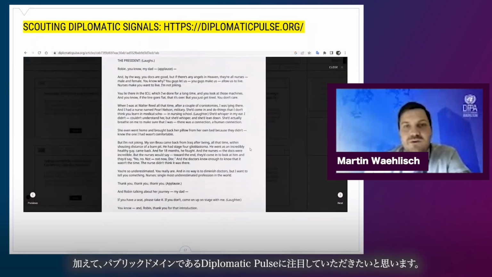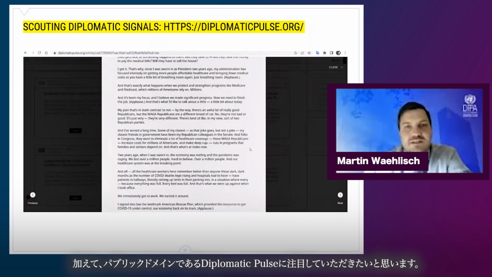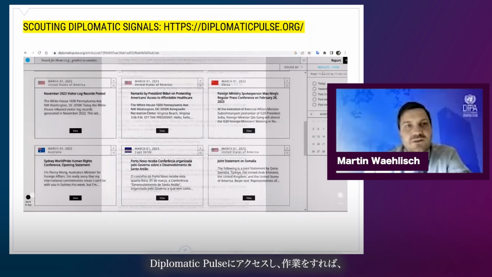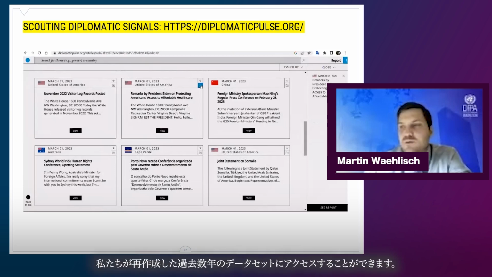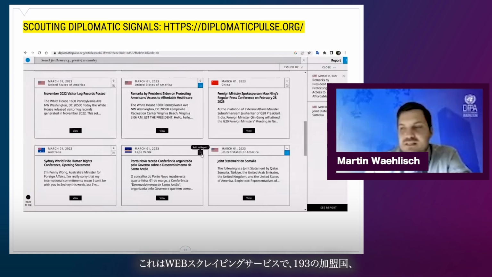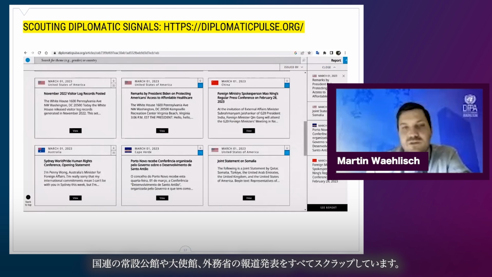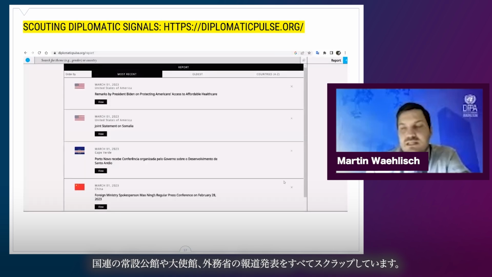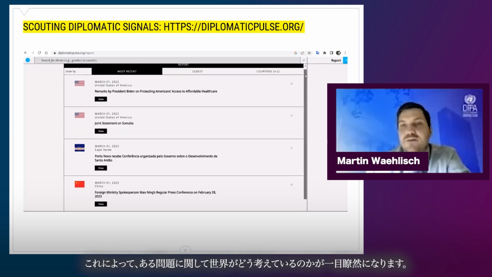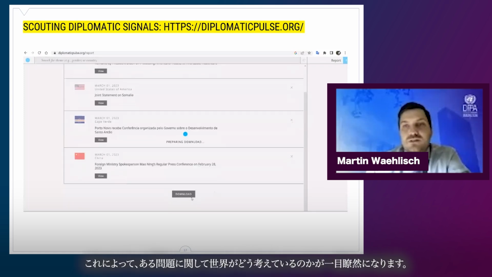Now, another example I wanted to bring to your attention, because it's in the public domain, is Diplomatic Pulse. If you go to diplomaticpulse.org, you have access to a data set that we have been populating for the last years. It's a web scraper that scrapes press statements of all 193 member states, both their permanent missions, so their embassies to the United Nations, including their foreign ministries. And this gives you a quick idea of what the world thinks with regard to a certain issue.